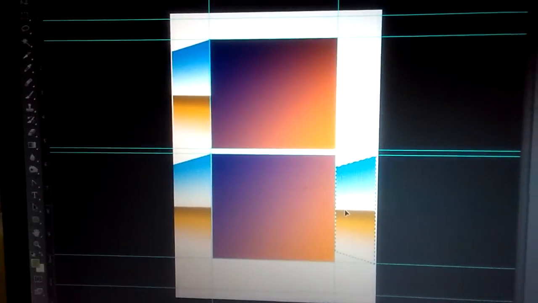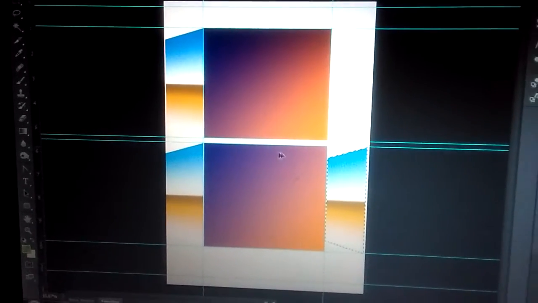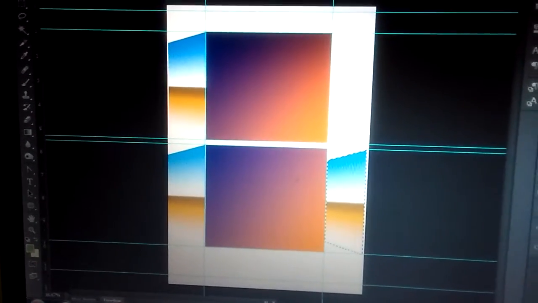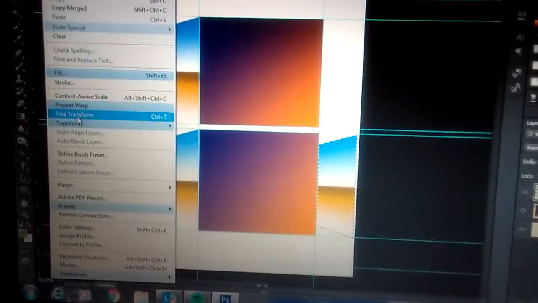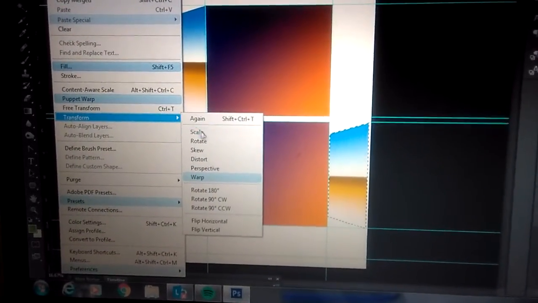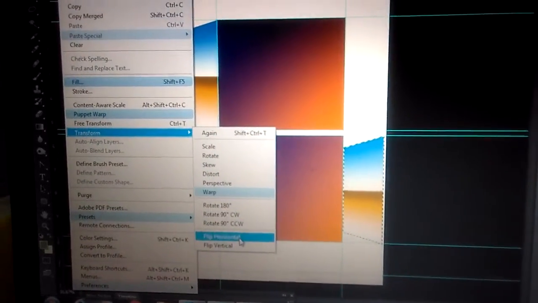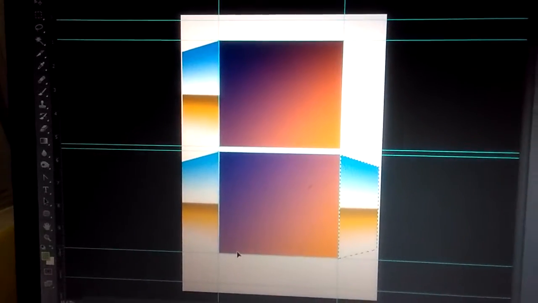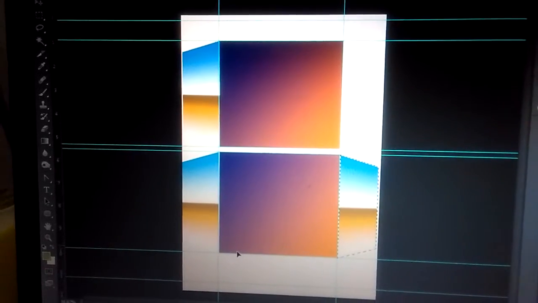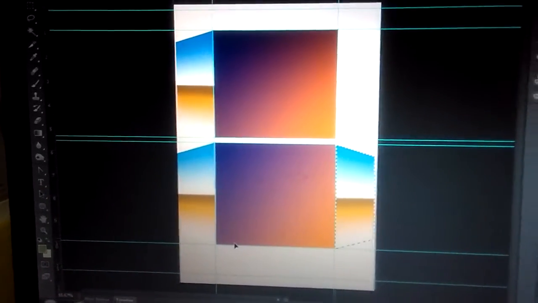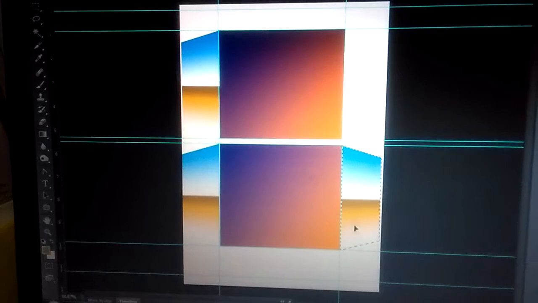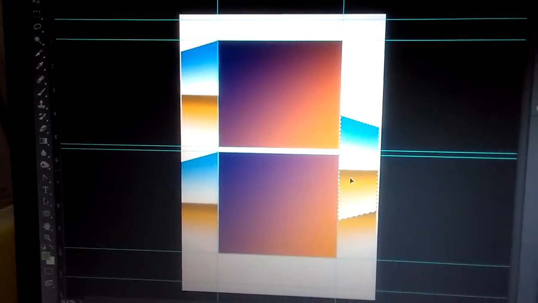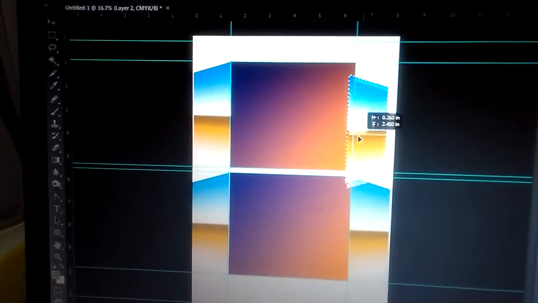Then you have to go to Edit and Transform again, because it's not placed right here. You go down and click Flip Horizontal. It's going to rotate it so that it can fit well. Once you have rotated it, you hold Alt and drag it again. It's going to create the next one, so you can move it up to the next one.